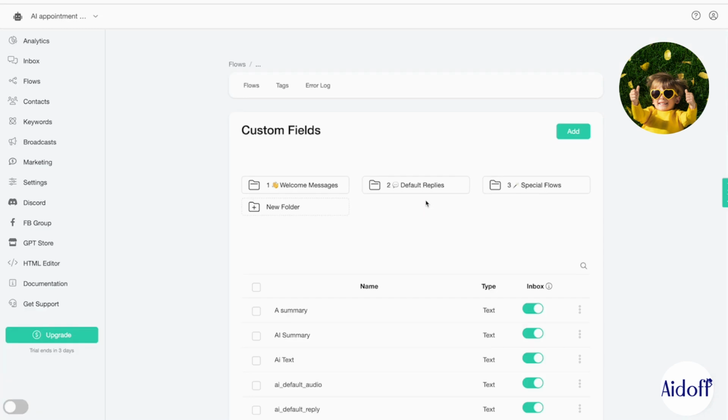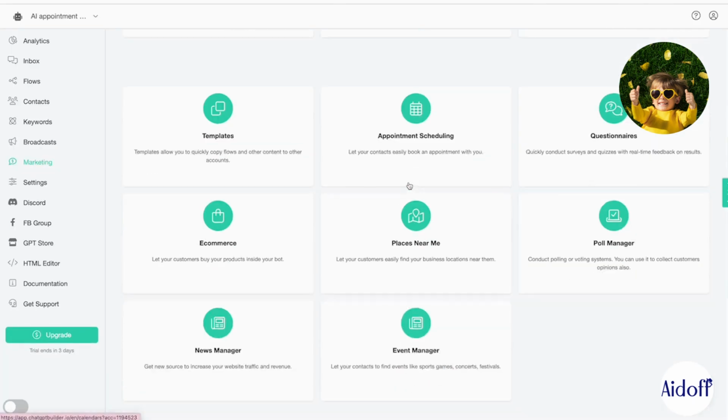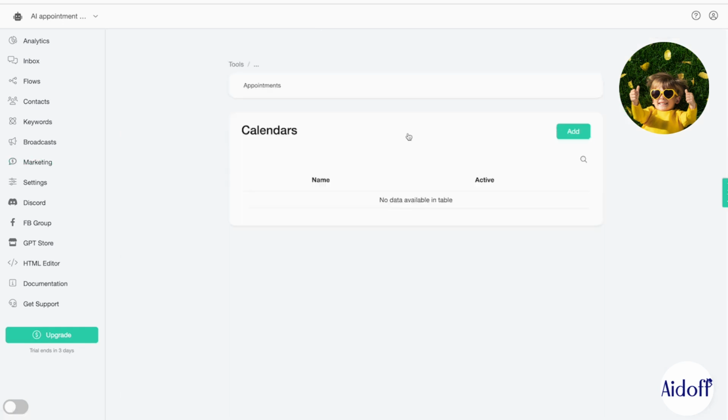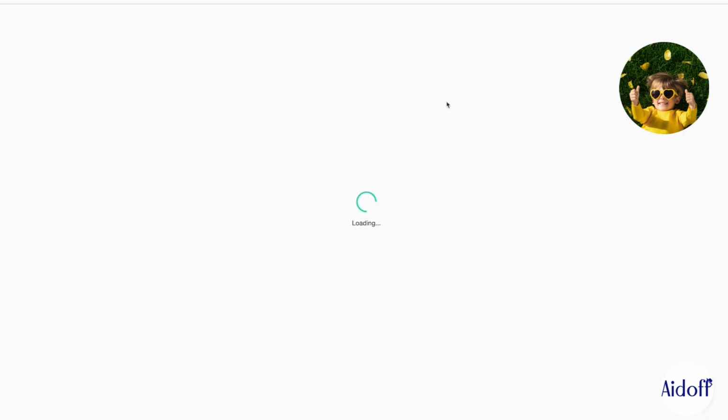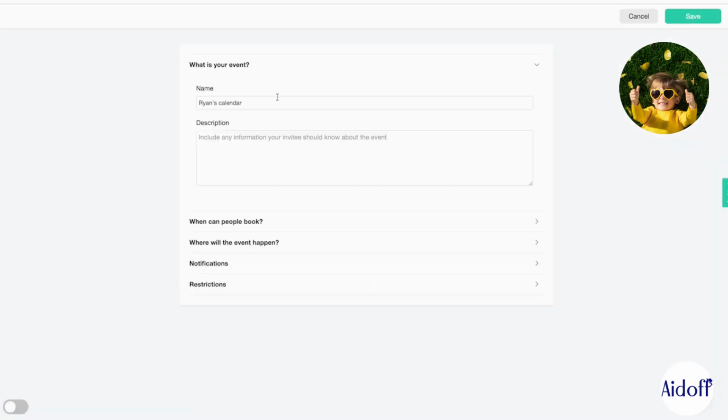The next thing I'm going to do is go over to our marketing section. We're going to scroll down a bit to the appointment scheduling tool here. We're going to have to add a new calendar. Let's click add, and we'll just call it Ryan's calendar. All right, and so here's where we're going to define how our calendar is going to work. I'll capitalize the C here. Book a one-on-one session with Ryan. Each session is 30 minutes long, and remember there is a $500 cancellation fee. Thank you for considering our consultation service. All right, so there's my description.